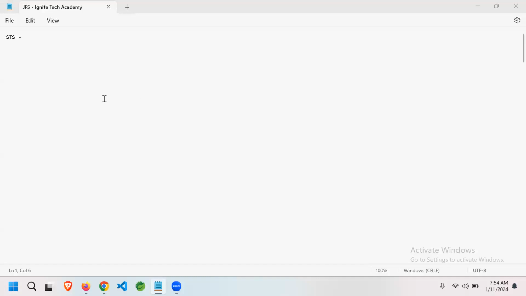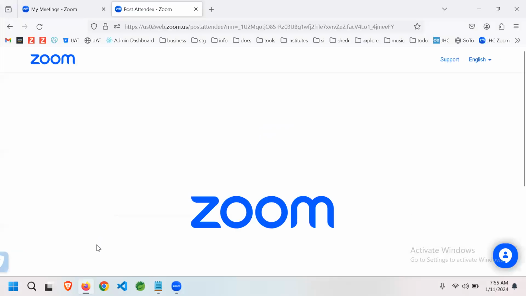Hi guys, today we will look at something called STS. As I mentioned, STS stands for Spring Tool Suite. Okay, let's first try to download the Spring Tool Suite. I'm closing this one and I go to this Zoom.